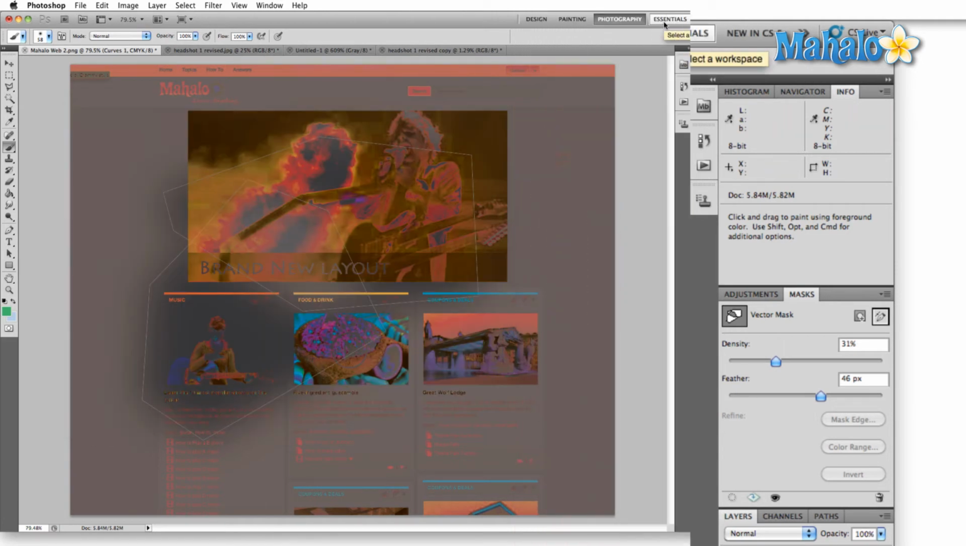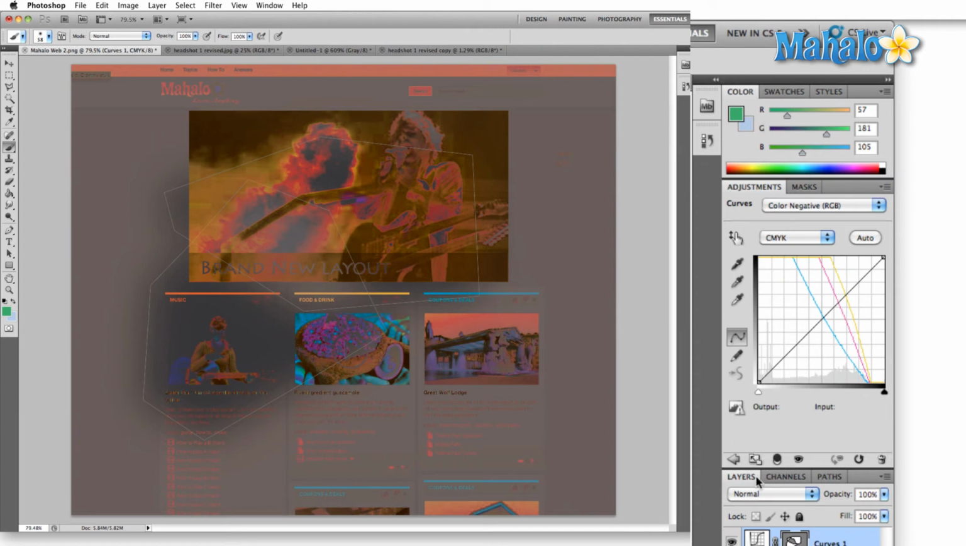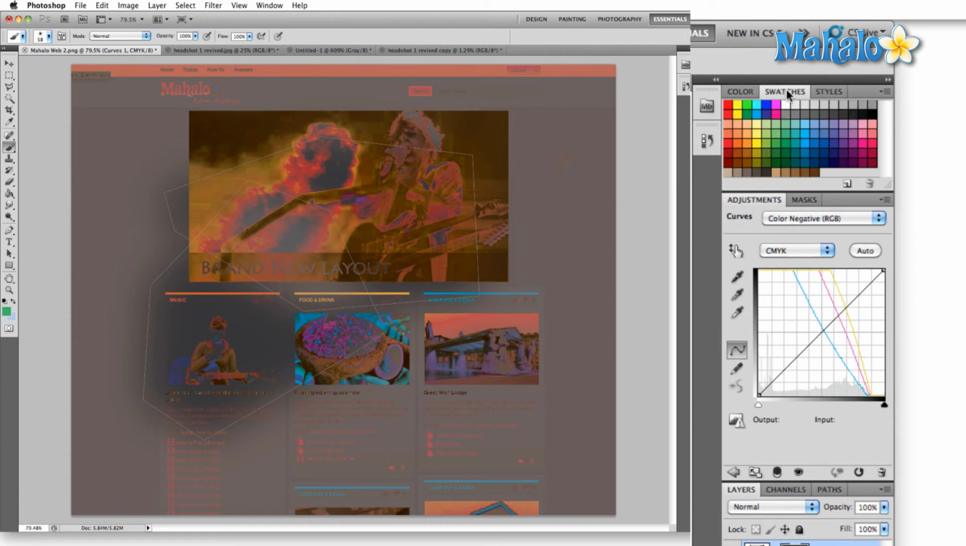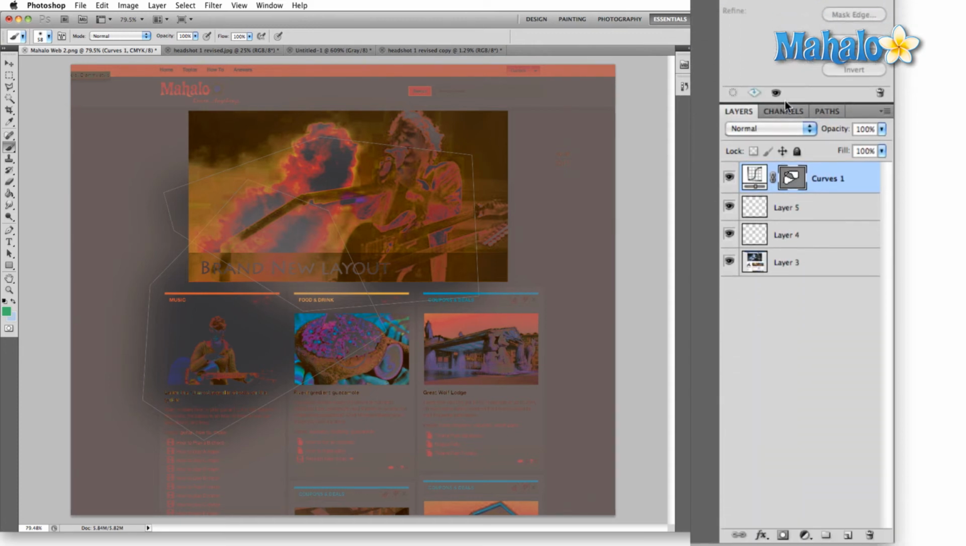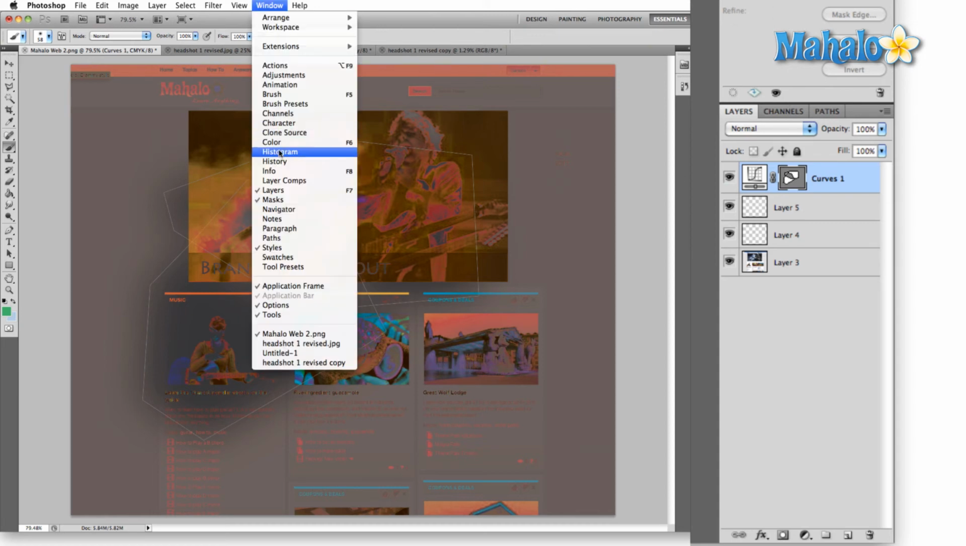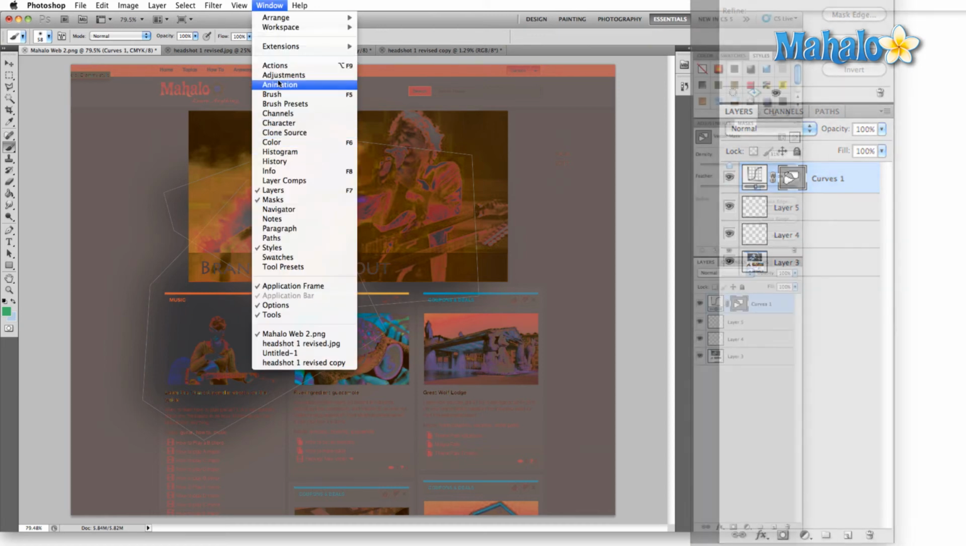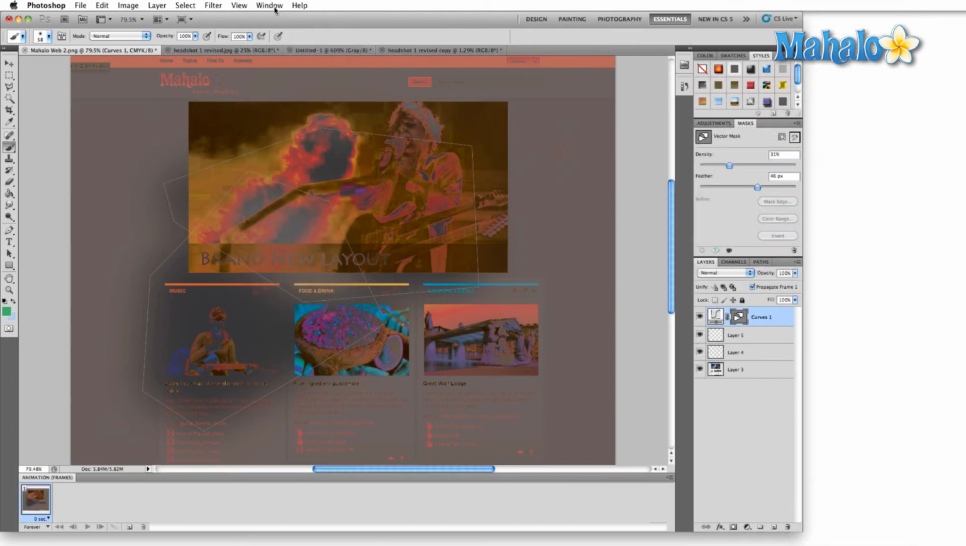The last one that I have to show you here is Essentials. And this is going to be a combination basically of painting and design. You have colors, swatches, and styles, like I brought up for you in the painting section. You have adjustments and masks, kind of taken from photography, and then you have your standard layers, channels, and paths. So Essentials gives you a basic layout to start with, which you can then customize by coming up here to the window menu and just clicking on a couple of different panels that you can bring up.